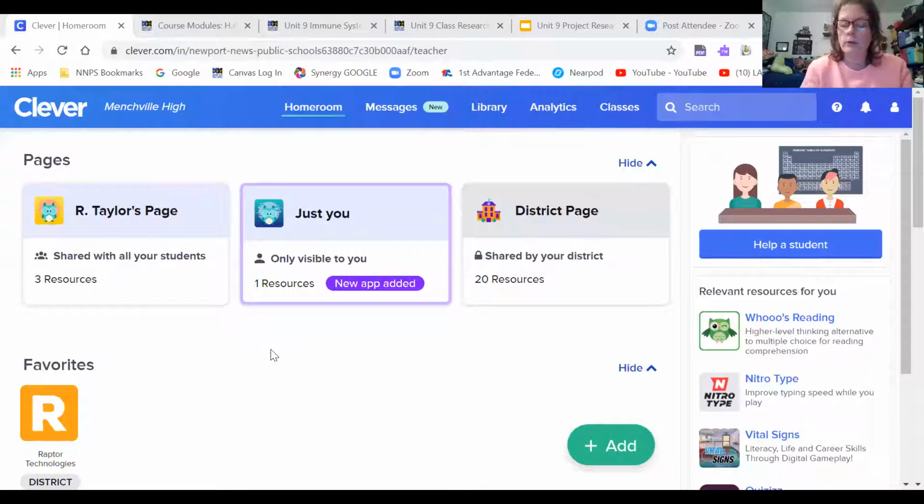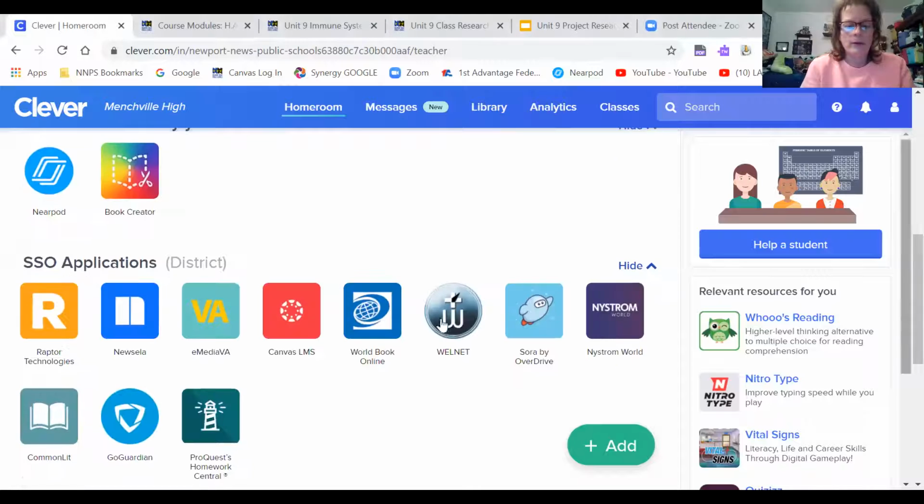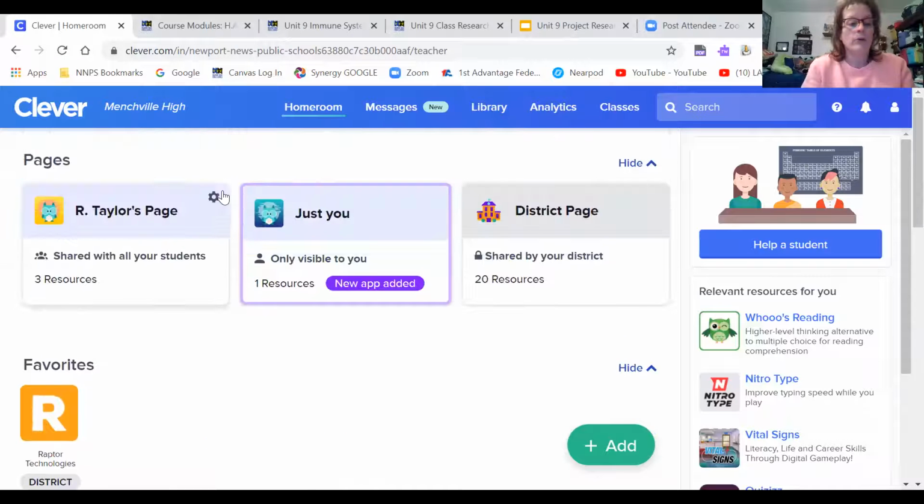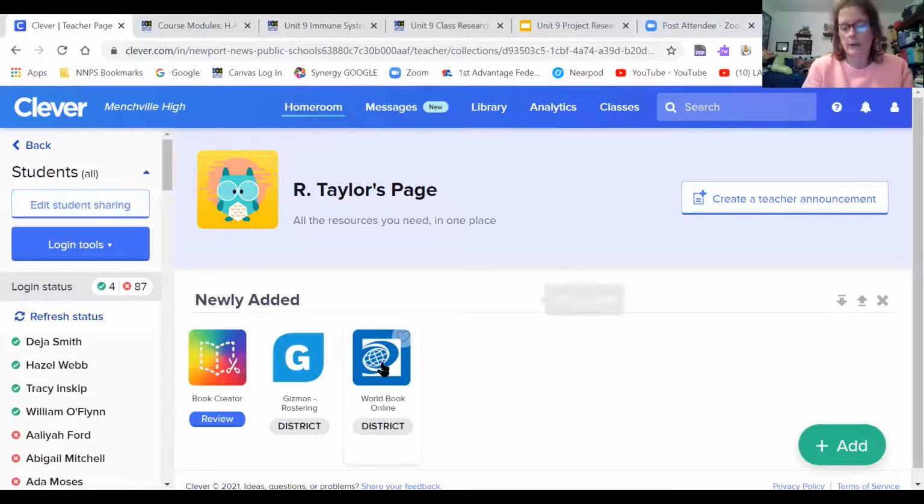Go into Clever. Log in with your Newport News Public Schools account. And you can scroll down. You might see the Worldbook app. I'm not sure. It's just a Newport News app that should be there. If that's the case, you can log in right there. Or you can go straight to where it says R. Taylor's page, and you'll see it in there too.